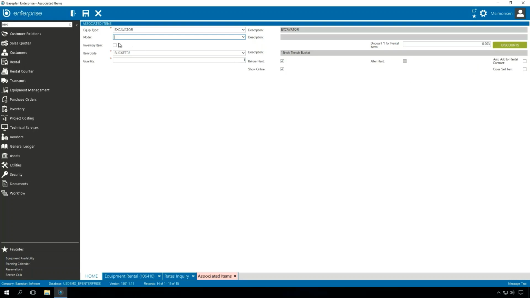And then you can flag whether it's an inventory item, so it's in your stock, and it might be a non-sales item, might be a sales item, or if it's in your equipment ledger and it's an item that's going to be rented as well. The benefit of doing that, obviously, is it's going to expect that to be returned as well, and then you can choose the quantity that's going out.